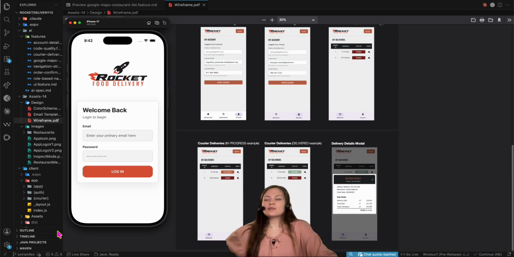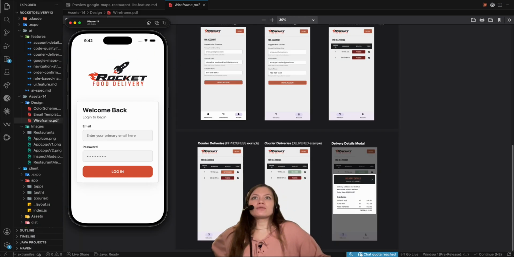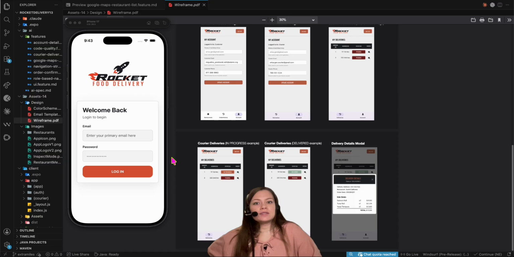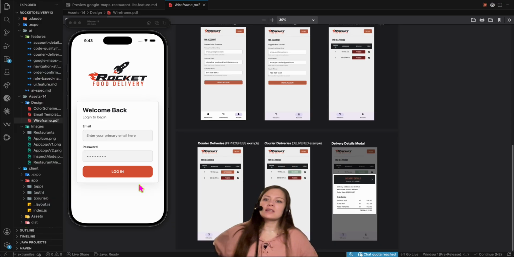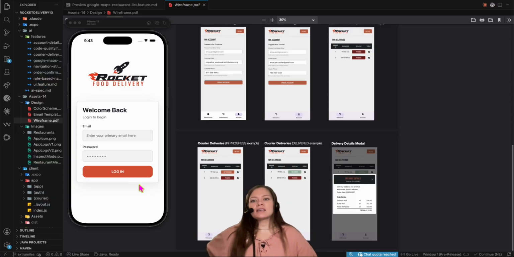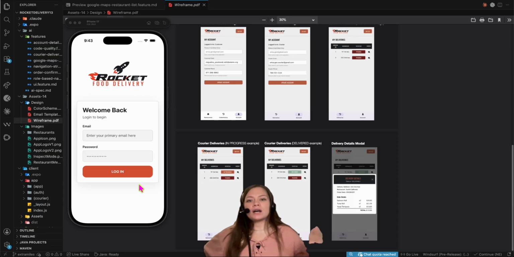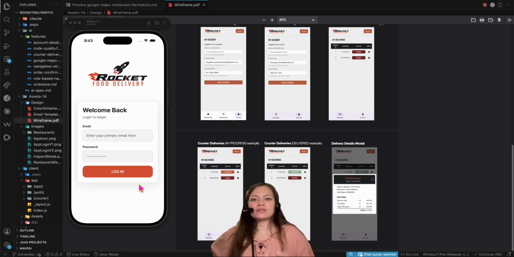On the left side, we see the app that I have built, and on the right side behind me, we see the wireframes that were provided to me. The Rocket Food Delivery color palette is used throughout: the primary orange-red for buttons and active states, dark secondary for headers and modal backgrounds, green for success and delivered states, red for error and pending states. These are all defined in a source constants colors.js and referenced consistently across the components, so there's no hard-coded hex values in any of the feature files.